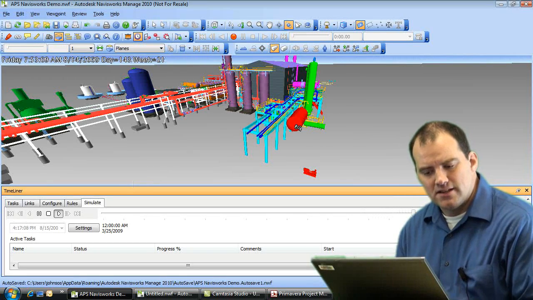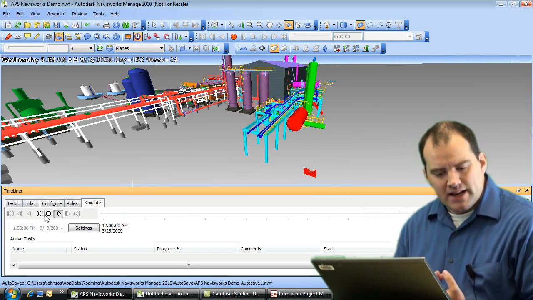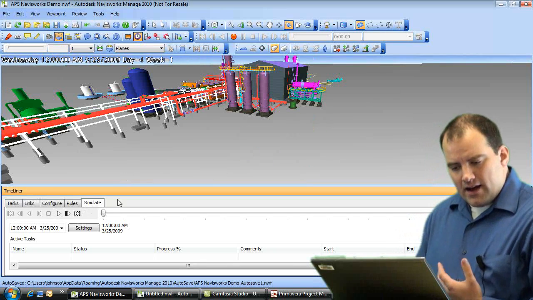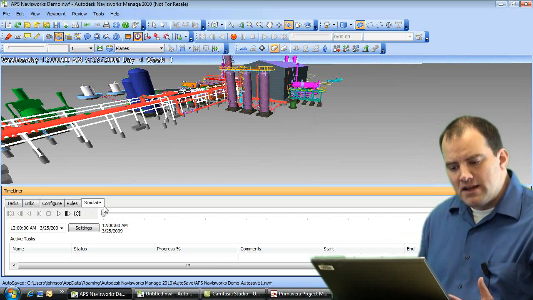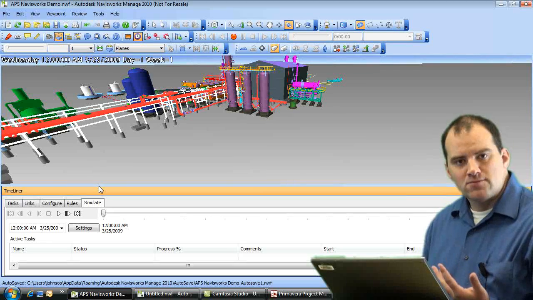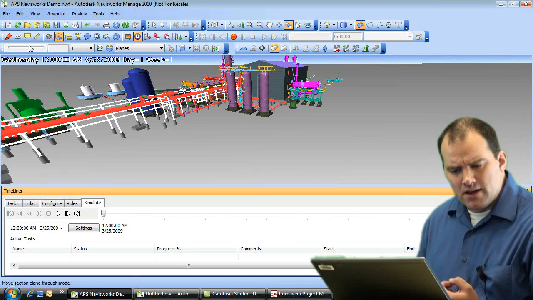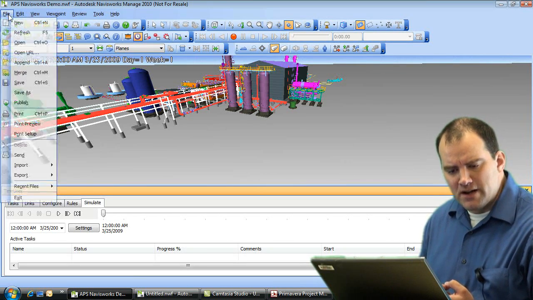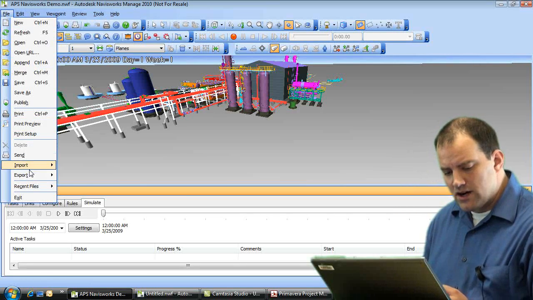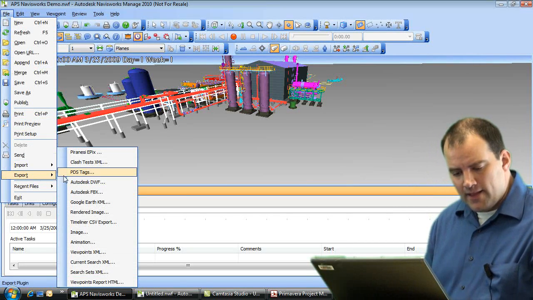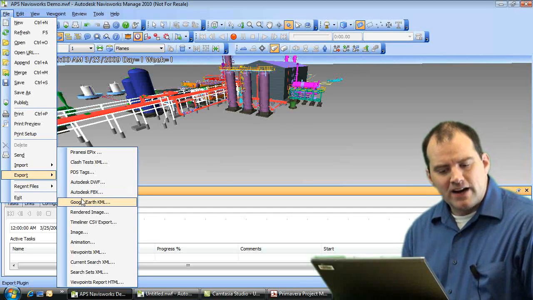So finally, one of the last things we can do is, once I've played through this, I can now take this simulation, and as I mentioned, I can save this out in a file that can be shared with any user, but more importantly, I can also export this out. So same with some of the other options. If I go up to my File menu and go down towards the bottom under Export, you'll see that we have any number of items we can export out.